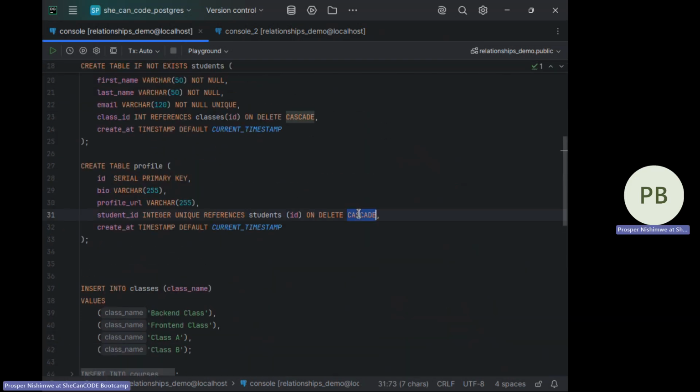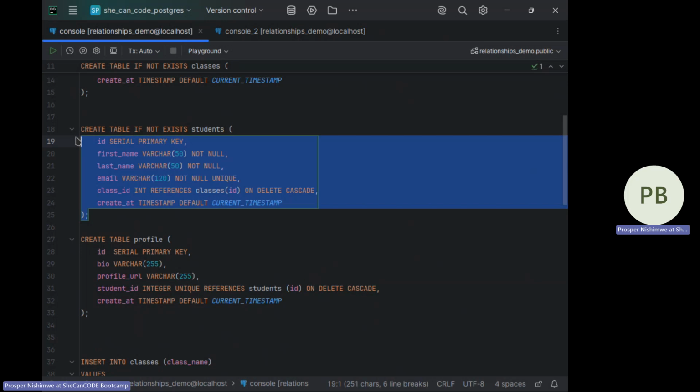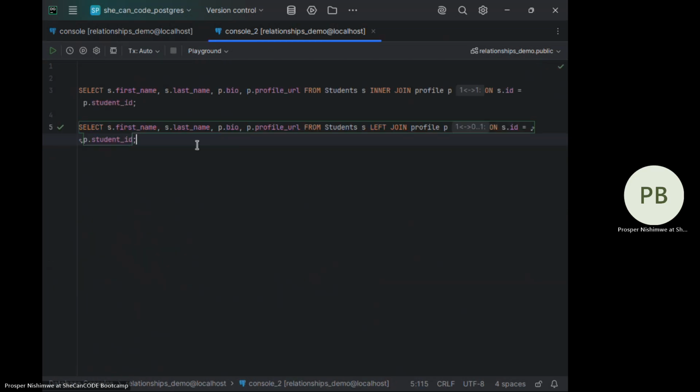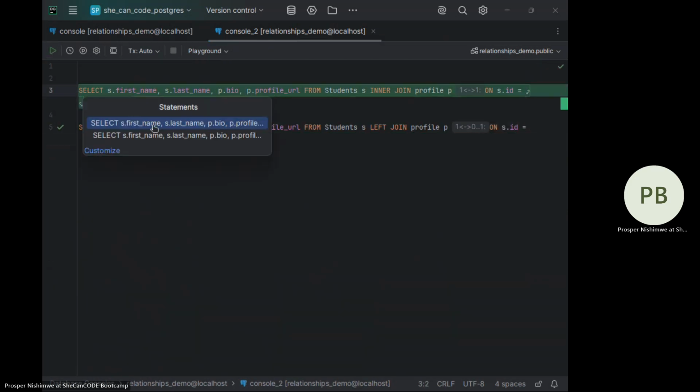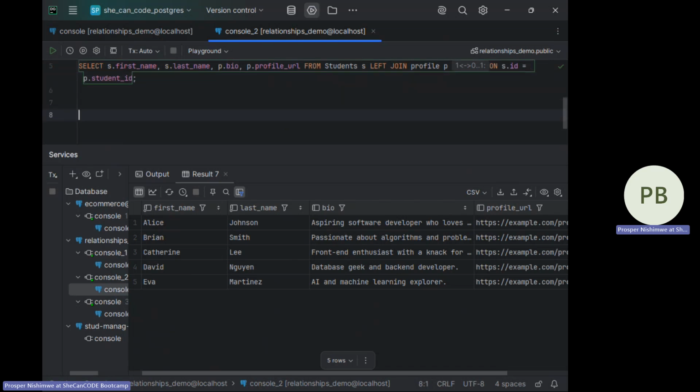The keyword delete cascade: if I delete a user, his or her profile will also disappear. Running this, as you can see, Alice has a profile, right? Now I'm going to delete her, and then we see if the profile still exists.